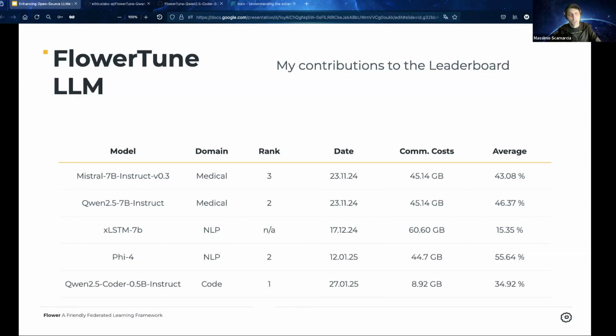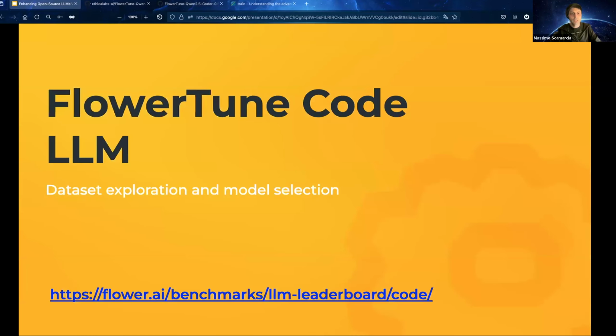And then finally, the model that we are going to focus on today is the Qwen2.5 Coder 500 million parameter Instruct. So it's instruction fine-tuned in the code domain. And this has been ranked first, and we can see the communication cost is just 8.9, roughly 9 gigabytes. And the average, considering that it is a very small model, the 34% is really promising. So we can go next to the dataset that we have chosen.